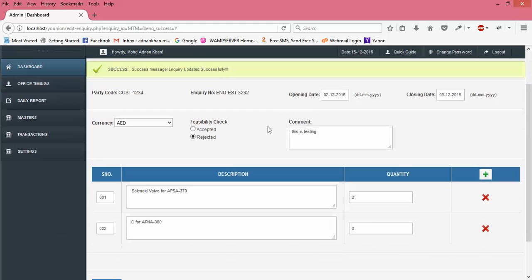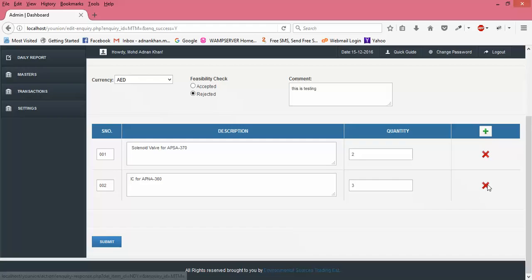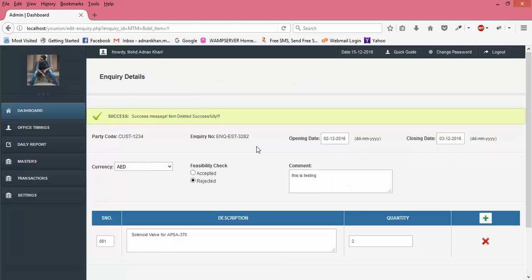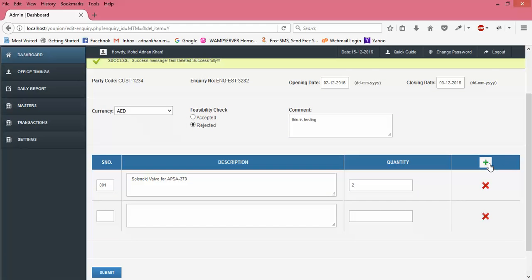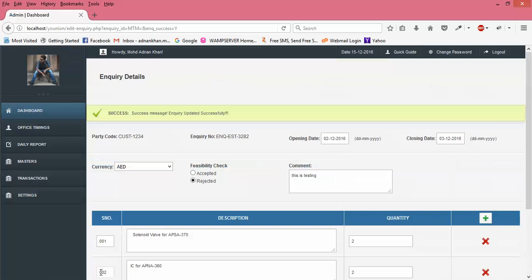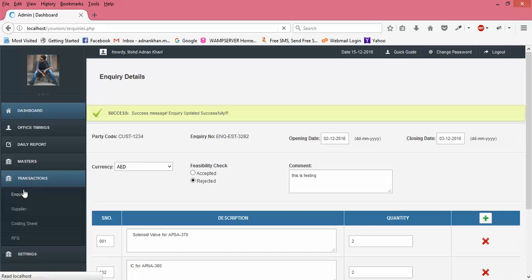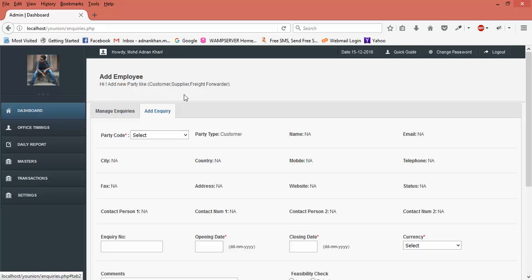Okay, now if you want to delete this existing item, you can. Similarly, if you want to add some more items in that, you can. Submit. Okay, so in this way you can add an inquiry and update inquiry info on the basis of your requirements. And now let me show you the validations, in which scenarios the system will not accept data.